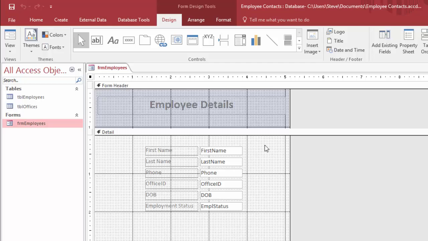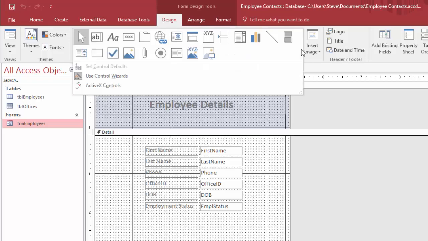Okay, in this lecture I want to show you how to use these design tools up here, which basically just allow you to add different elements into your form. And we're not going to look at all of them, but we're going to look at about half of the ones that are available up here.